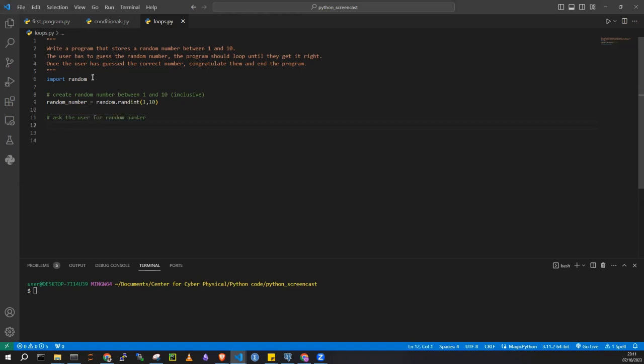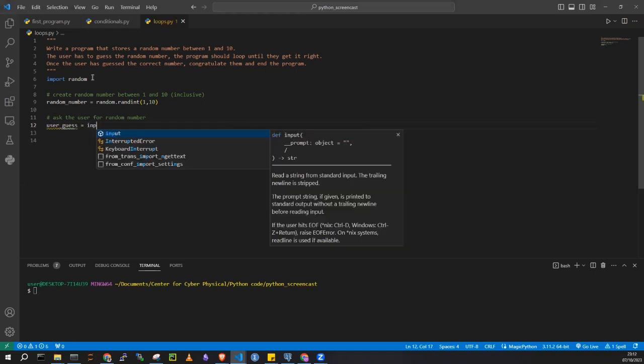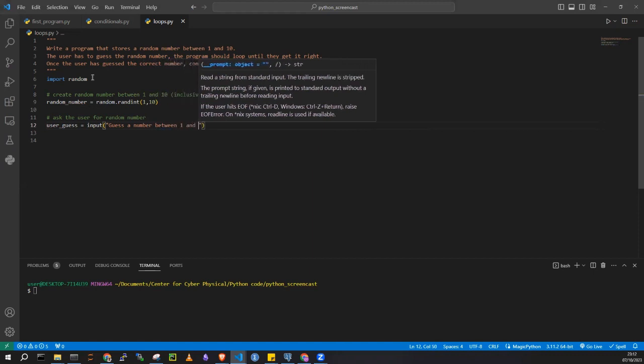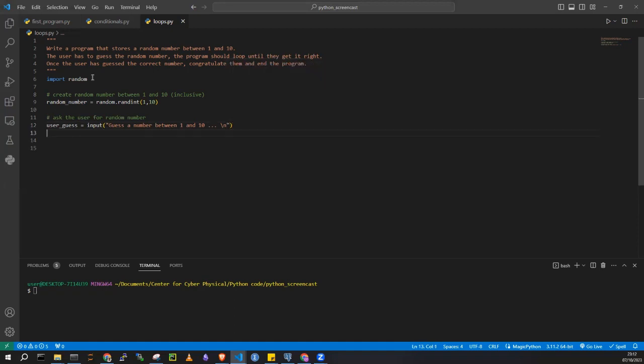Then what I'm going to do is now ask the user for a number. And how do we collect user inputs, right? We're going to use the input function, right? I'm going to say input, and give a prompt, "Guess a number between 1 and 10," right? And then I'm going to escape it so that the input shows on a new line. Is that the way we do it?